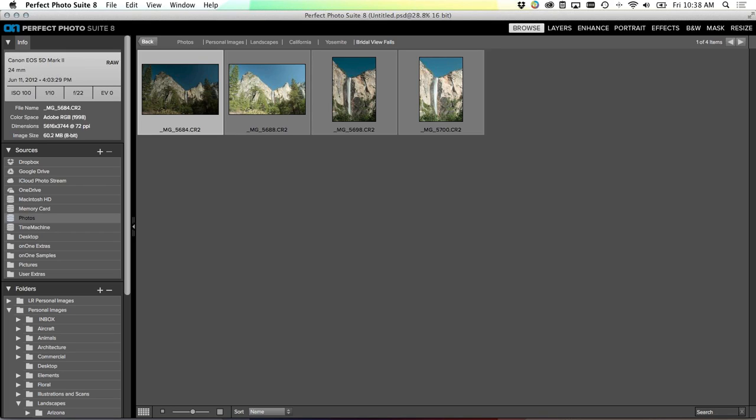Albums and collections, again, are something that's coming soon. You can do that temporarily today just by creating a subfolder and holding down the Option or the Alt key and dragging images into that subfolder, and that'll make a copy of it instead.